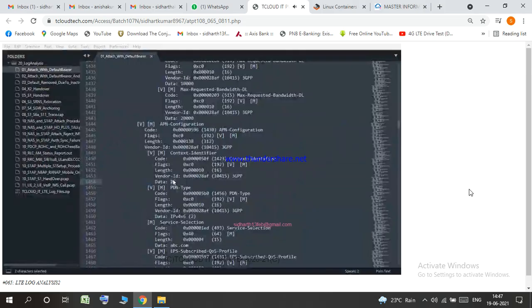HSS is a static database. Its duty is to provide all the information it has to MME. That's all. That is only its duty. Nothing else it does.